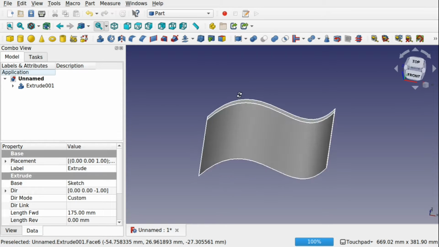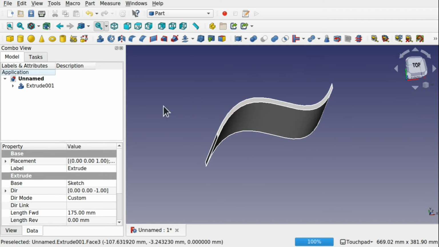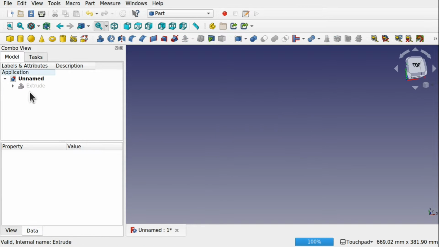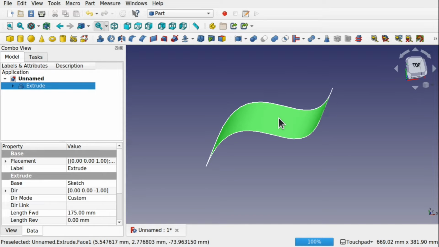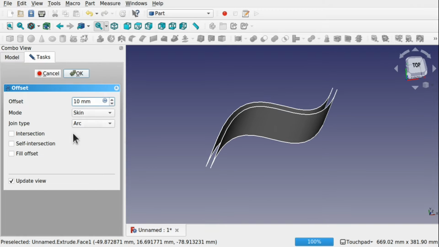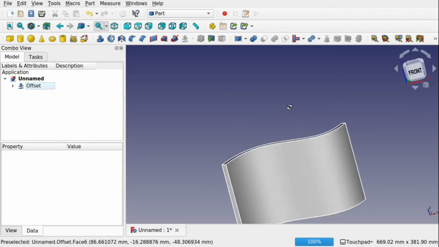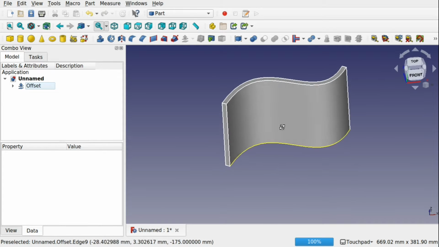Or we can do a 3D offset if we so desire. Those edges are beveled there. If I did a 3D offset along there, let's bring the extrude back, then I wouldn't have those beveled edges, like 10mm, and fill the offset. Okay, so we've got our shape there rather than just a surface.